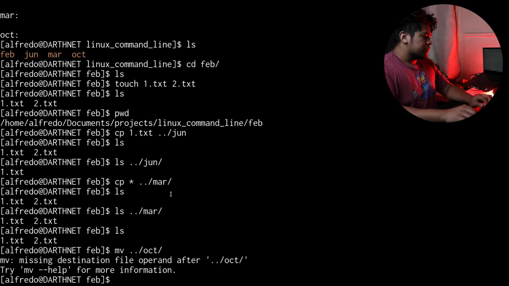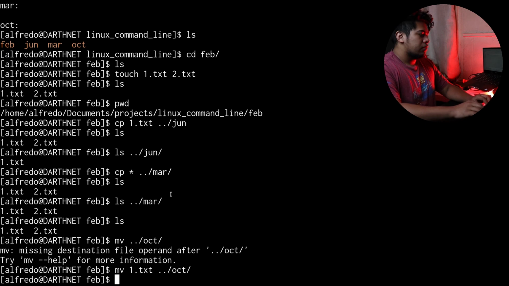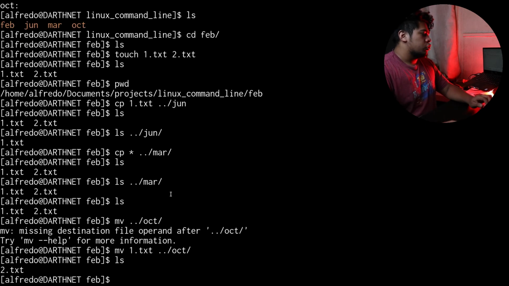So you can see here, something I didn't notice is I actually never gave it a file. Obviously, if we don't give it a file to move, it doesn't know what to move, right? So we'll do move 1.txt into October like that, into ../October. There we go. And now we ls into that. You see that we no longer have 1.txt because we moved it, right? We moved that to a different one.